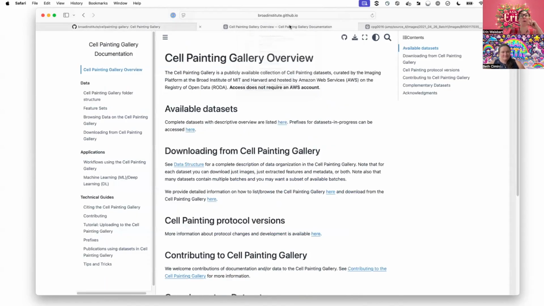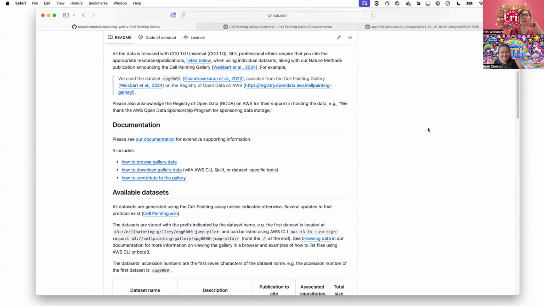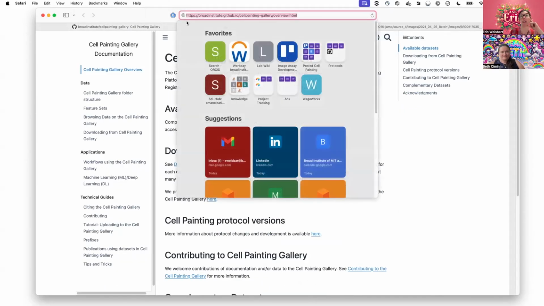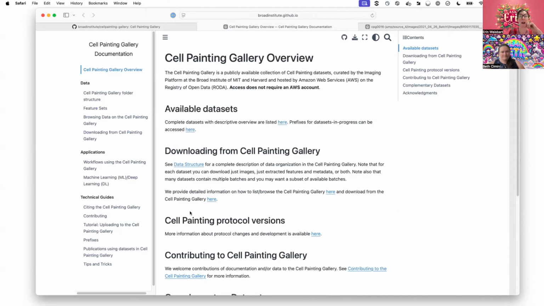Yeah. So our docs, right? Cell Painting Gallery has lots of documentation because that's my jam, yo. And so we have a link to the docs here on the webpage. Also, you can get straight there, broadinstitute.github.io/cellpainting-gallery. And that will take you to our documentation about it, where it describes what's in the gallery and how do you find stuff in the gallery and how do you access it.